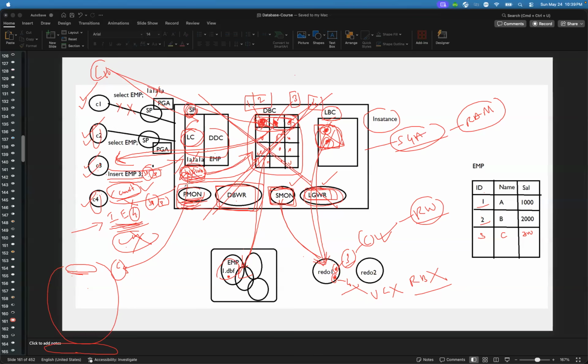Then the same thing happens for your update statement. If you do an update statement, same thing: your shared pool, database buffer cache, library cache, and committed and uncommitted transactions, everything comes into the picture when you do an update, create, modify, or any of those transactions. So those are your underlying mechanisms.